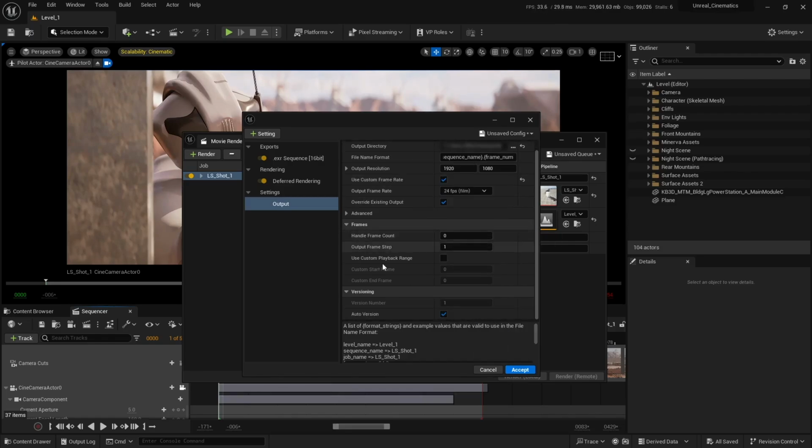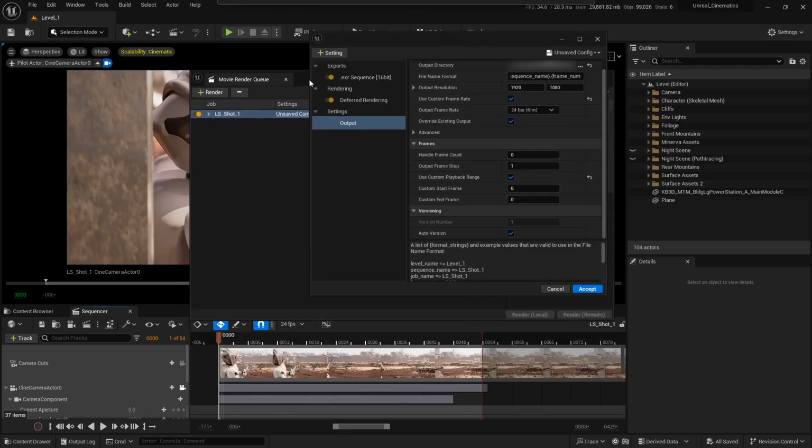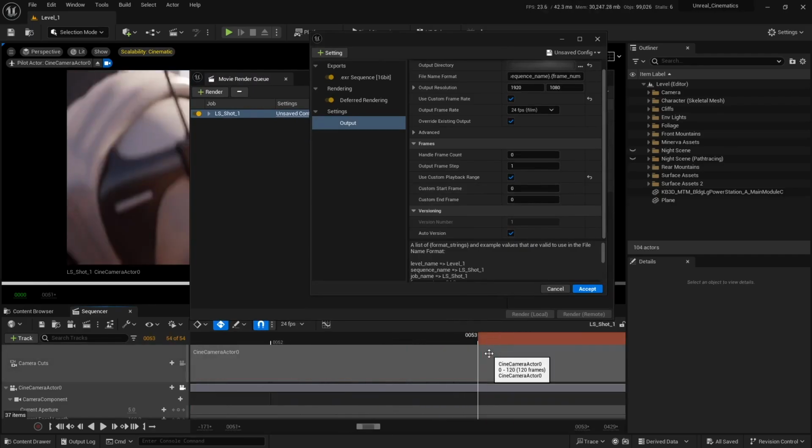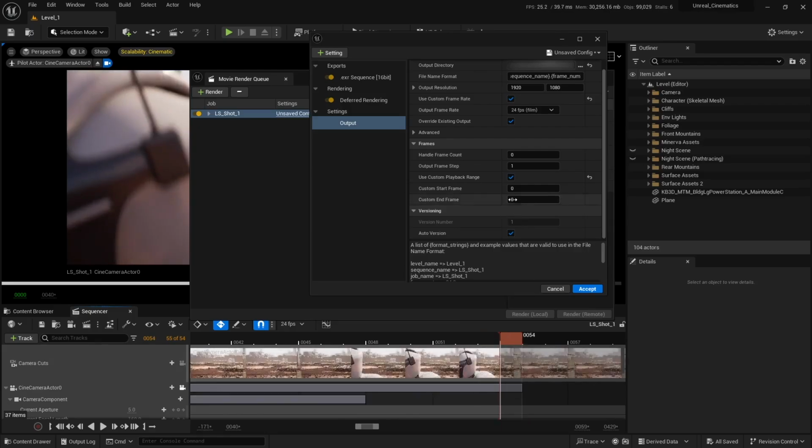Next up in here, we have custom playback range. In here, we're going to define the duration of our animation. For example, our animation begins at 0. So I'll type 0 in here. And I believe it is ending at frame number 54. It is. So I'll type 54 in here. And that is pretty much it.